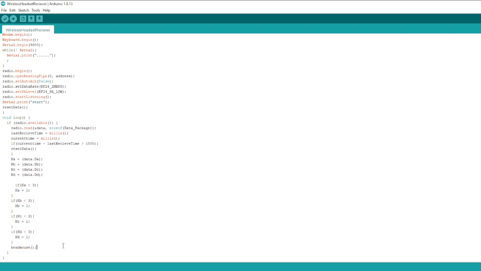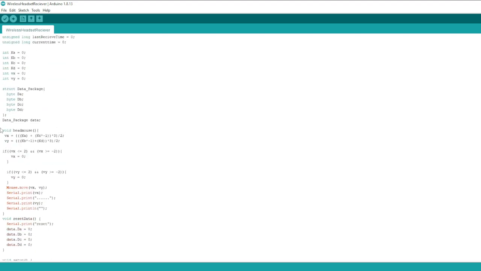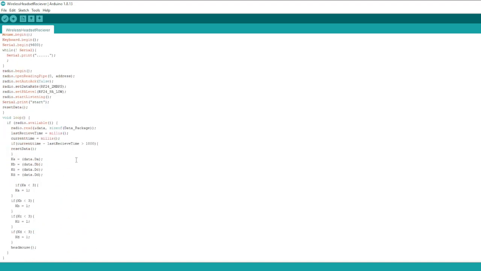We then write our head mouse. Now that we have all the data in the head mouse section, we have our velocity in the X and our velocity in the Y, calculated from our four different variables. We then have two if statements for if they're in a range that we do not like, so that they are more or less set to zero. We then tell the mouse to move in the velocity X, velocity Y. We then print out so that we can read it, and that's the end of our code.